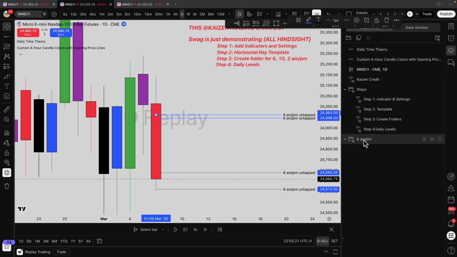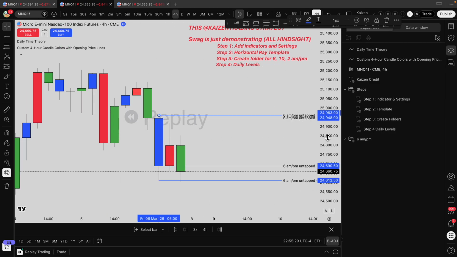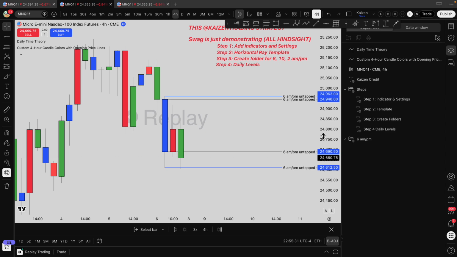We've created our folders. We'll do that for the 10 and the 2 a.m., p.m. candles, and then also for our daily levels. All right. So I think that's going to do it, at least for the setup. In the next video, I'm just going to pick right back up where we left off, and we're going to walk through price for the current week that we just did. That's going to be Sunday, March 8th through Friday, March 15th. And we'll look at the 4-hour candles, at least the blue ones, and where price was drawn to, how it reacted, and then what happened after it reacted.